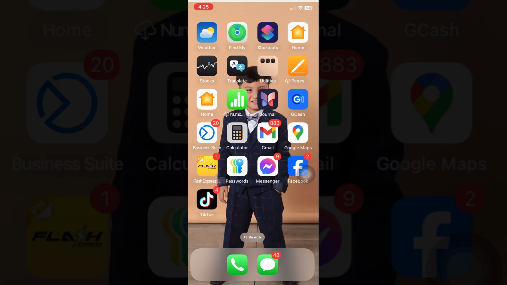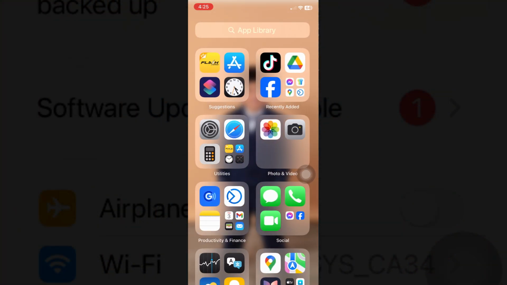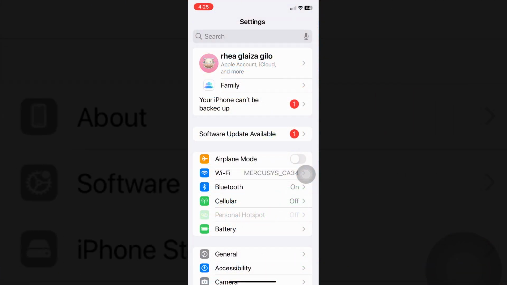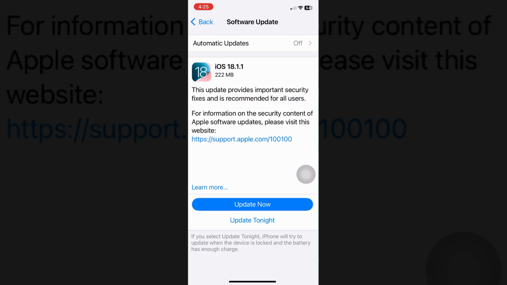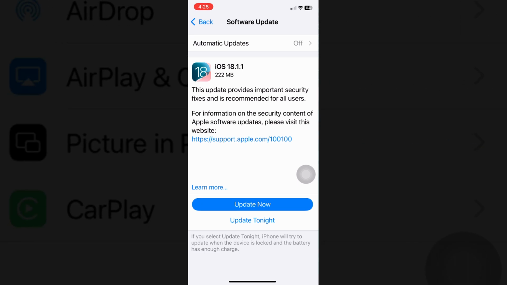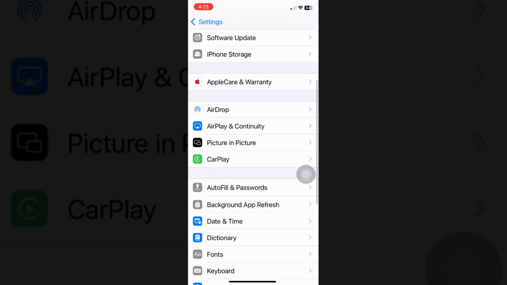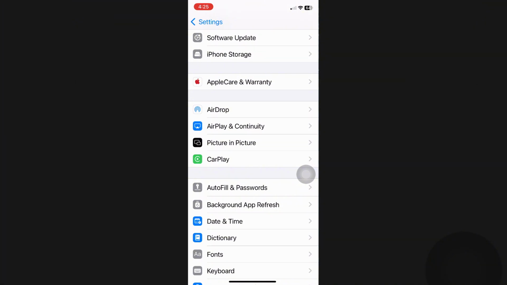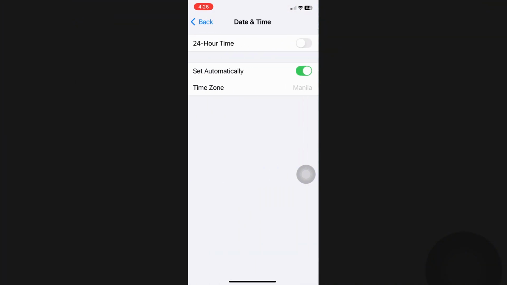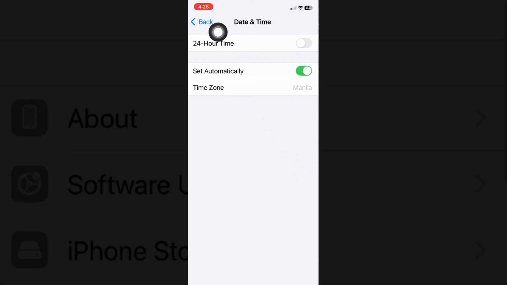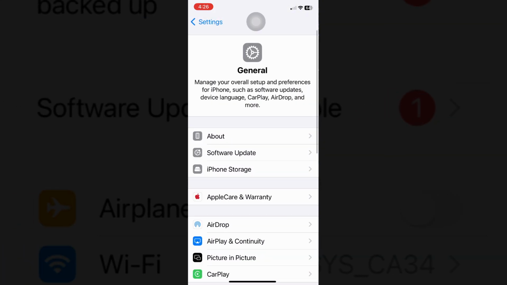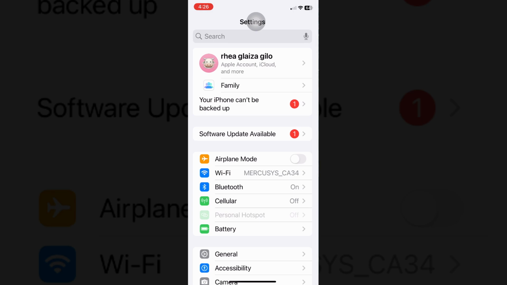Alright, the first thing you need to do here is to open up your settings app and make sure that you have installed the latest iOS update for your device. Once done, you're going to want to go ahead and go to your settings app again and locate date and time. Just make sure to set the date and time automatically and make sure to select the correct time zone. Once done, hit on back. Settings, go ahead and create your account.